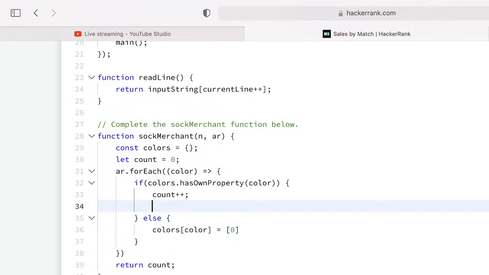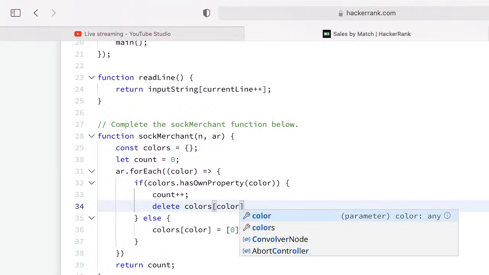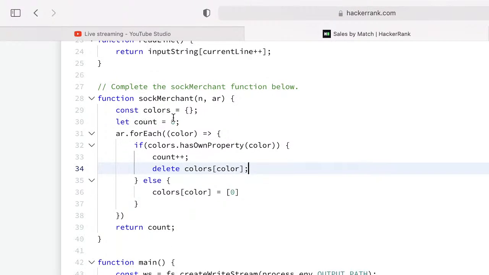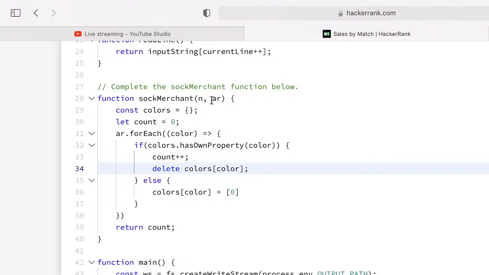So that we are going to do simply by using the delete keyword, and here we are going to just say colors of color like this. And so let's go over it again. So what we had was n number of socks, and then we had an array describing the color of each sock, and what we wanted out of it is basically the pairs of all the colors. So we need to count the pairs out of it.